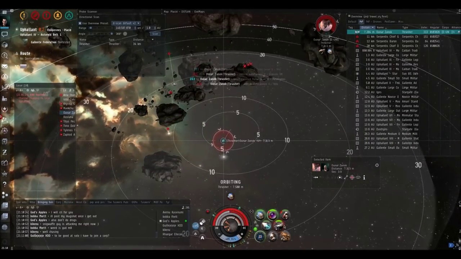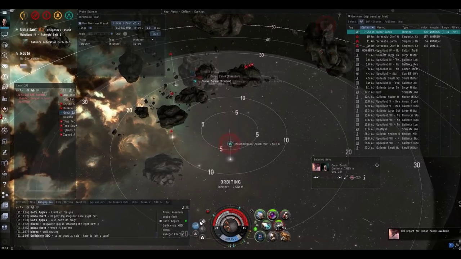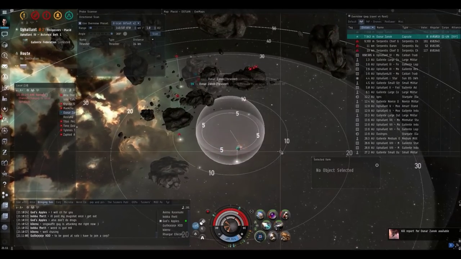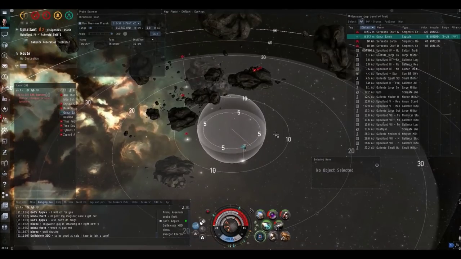It's always good to engage people who are belt ratting too, just because it could escalate the fight and force them to bring in other things like interceptors or frigates to fight you.